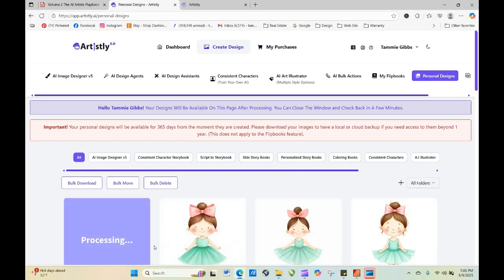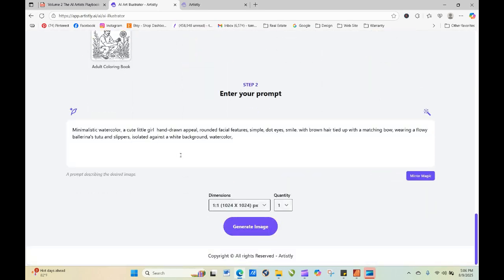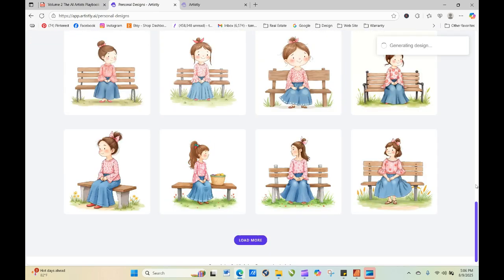And while we're waiting on that one, we're going to regenerate it. But then we're going to work with the actual tutu. So it says a flowy ballerina's tutu and slippers. And I'm going to put pink tutu. Or let's put soft pink tutu. And let's put lace tutu so that we get a little bit more texture in there.